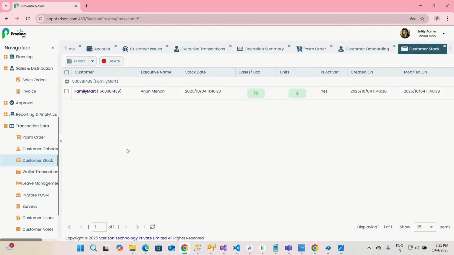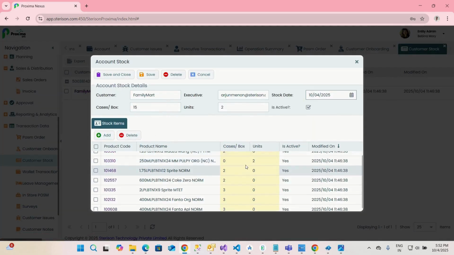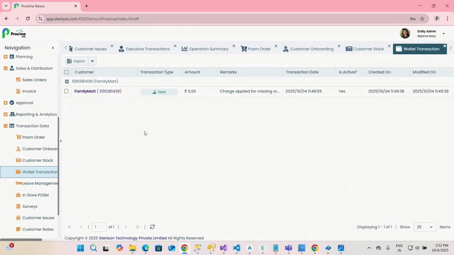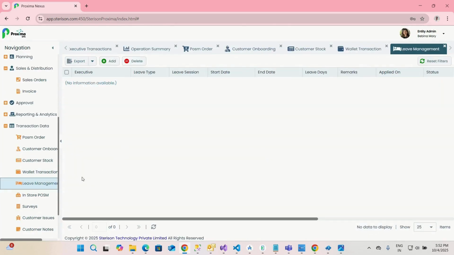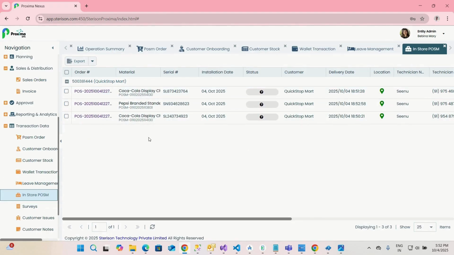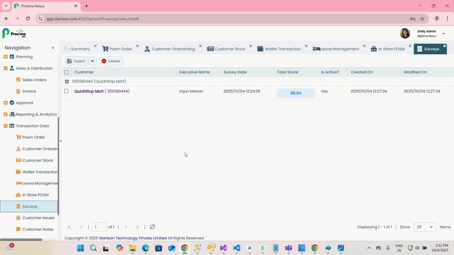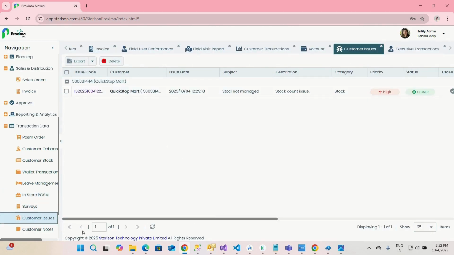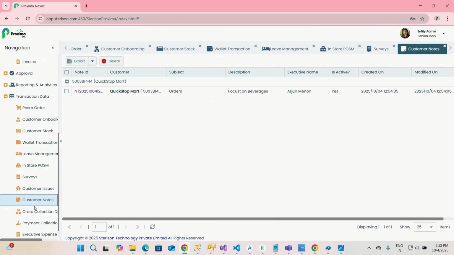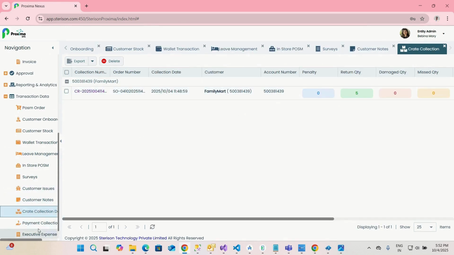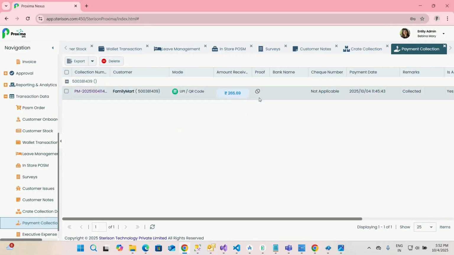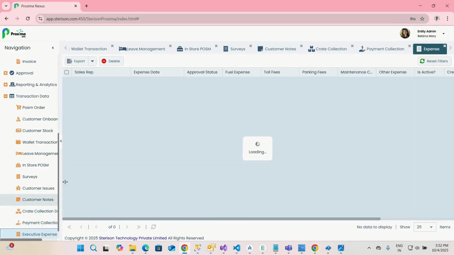Under customer stock, all stock counts taken for each customer are listed. Other sections like wallet transactions, leave management, and in-store POSM show their respective data. Additionally, we can view transaction data, store surveys, customer issues, notes, crate details, and payment collections. If any proof documents or photos are uploaded, they'll appear here as well.